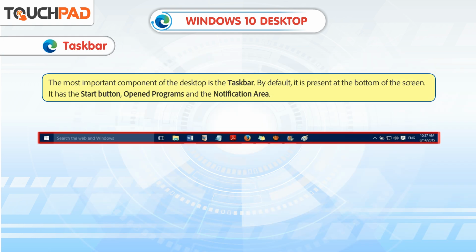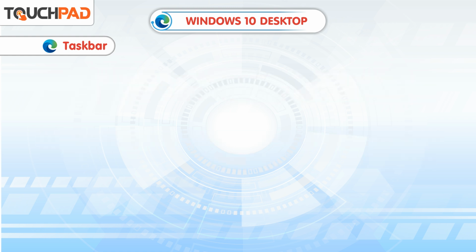Taskbar. The most important component of the desktop is the taskbar. By default, it is present at the bottom of the screen. It has the Start button, Opened Programs, and the Notification area.